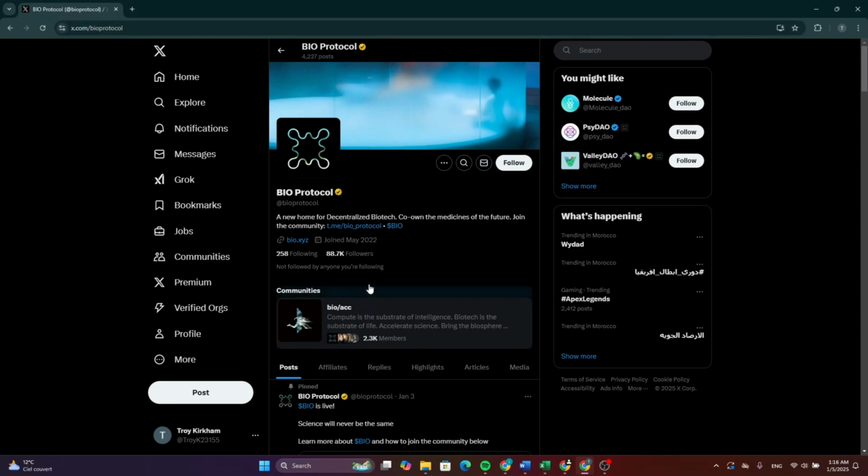Now, before buying this token, make sure to check their X account and keep following their updates about this token. Check their Telegram channel too. They include it in their X account. As you can see, they have a big community there. Just go and keep engaging with this community.